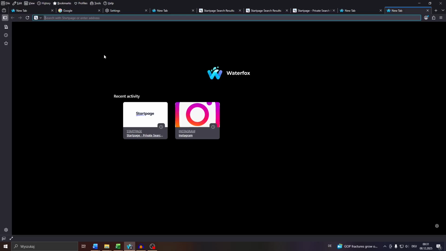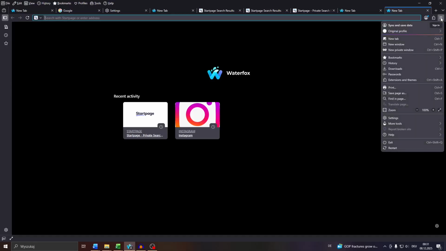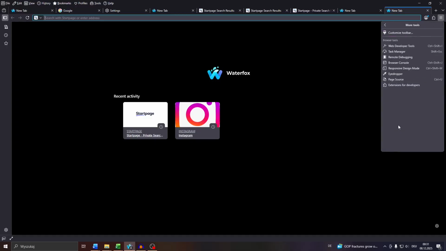So what you will need to do is access the customization menu for your toolbar here to re-enable that home button. This is how you can do it. Click into the three lines in the top right, and from there, guys, what you want to do is click into more tools, and from here click into customize toolbar.